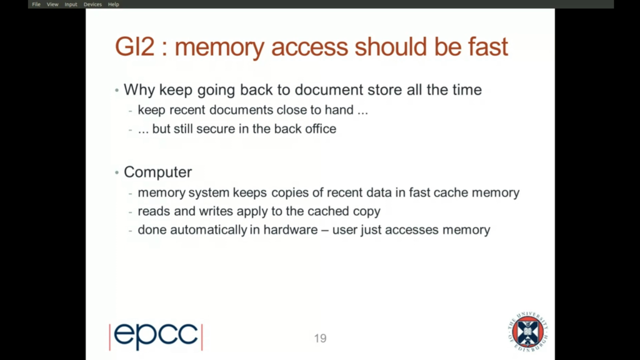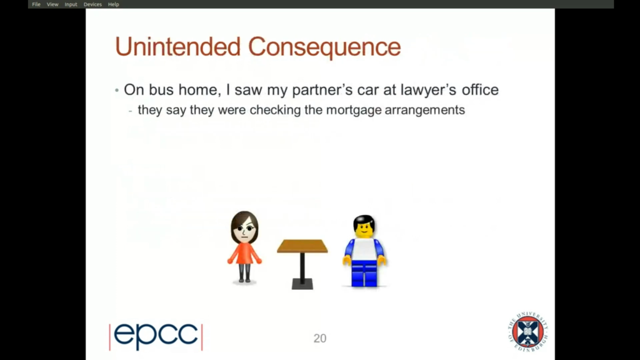Okay, so this is there deliberately to make programs quick. If a program reads the same memory lots of times, you don't go all the way back to the slow memory. There's a little copy stored in the cache, which is accessible to you much more quickly. So functionally, you get the same outcome. You can read and also write data, but it goes faster than it used to do. But this does have some unintended consequences.